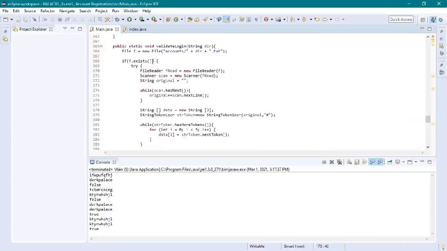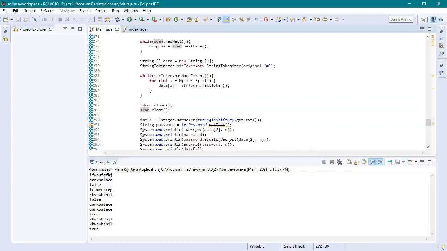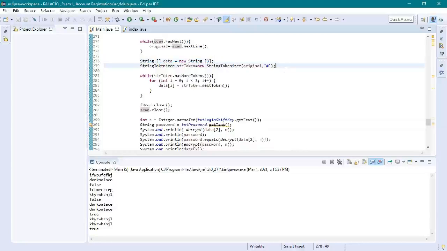To validate our login, it will search the username we created, which we put here as a directory. So it creates a new file. If the file exists, it will read the contents of the file and scan using the scanner. After the scanning, the data is divided by the sharp. As you can see earlier, we have a sharp in our text file to divide the data.